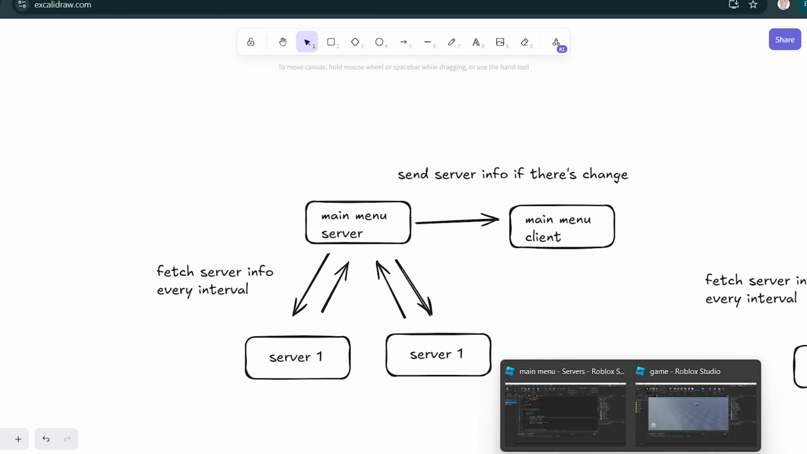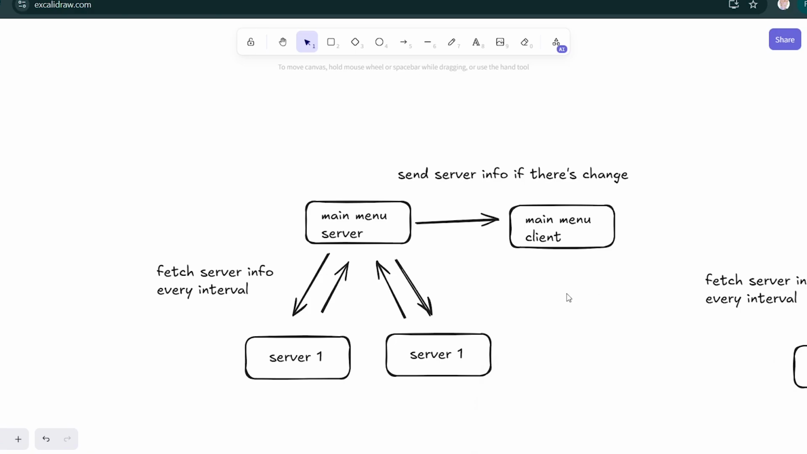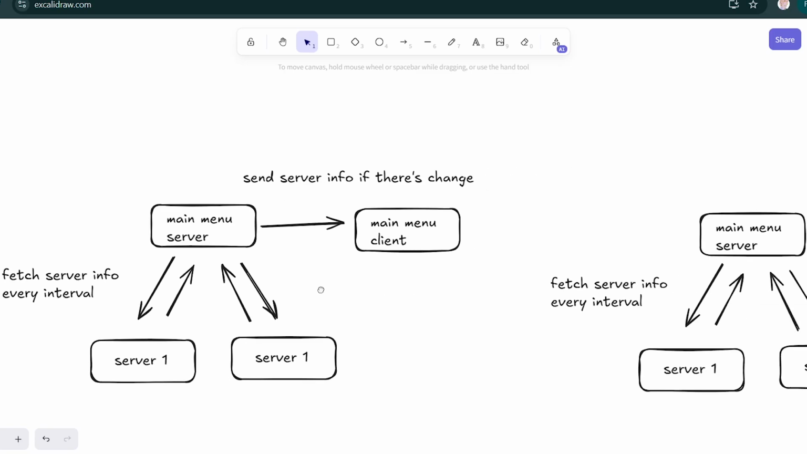Why is that? Let's say your client fails to load the server, or your client somehow does not receive the server, and then what? It's going to wait until the server changes so you could get the server information. That's bad design. The client should be able to request the server information every time it needs it. So here's my new design.